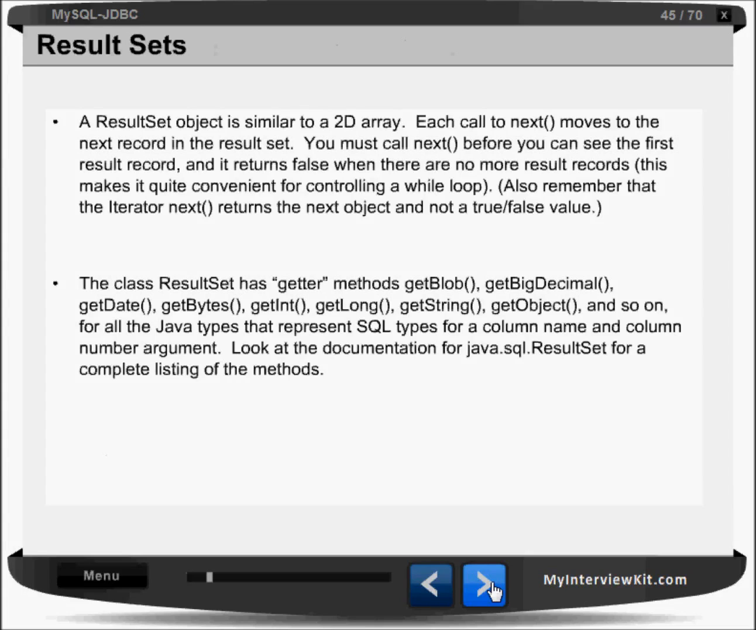Now there's the result set. The result set object is similar to a 2D array. Each call to next moves to the next record in the result set, and you must call next before you can see the first result record, and it returns false when there are no more result records. So you have to keep calling next so you can iterate your records.